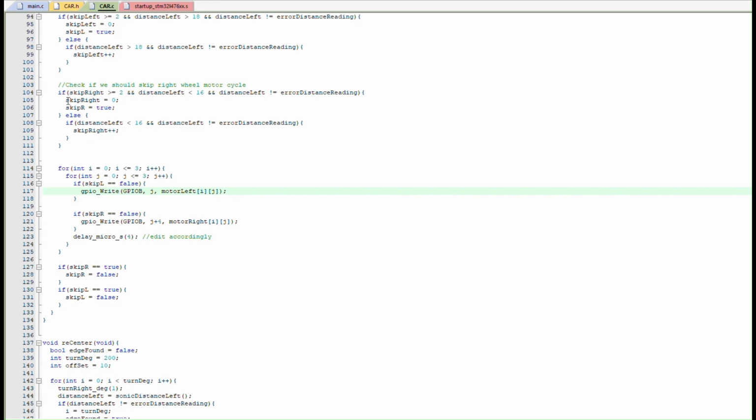So we have these skip right and skip left integers that can keep track of if we just barely skipped that motor rotation, or if it's been a while. It turns out that after every 3 motor rotations, we want to skip one of the wheels if we're too close or too far away from the wall. And this allows us to turn and stay within a reasonable distance of the wall.